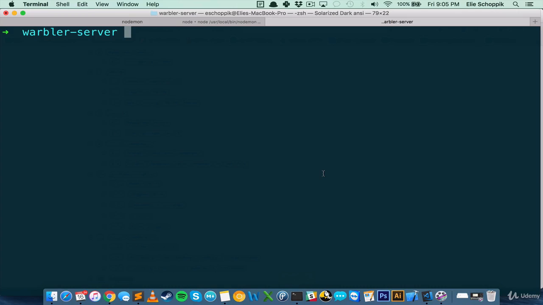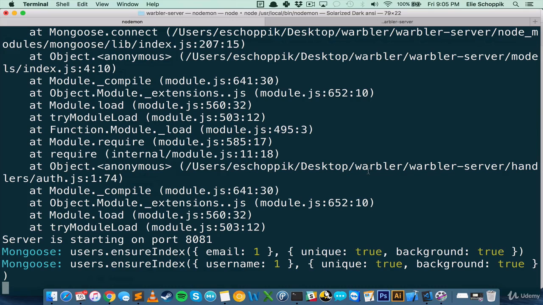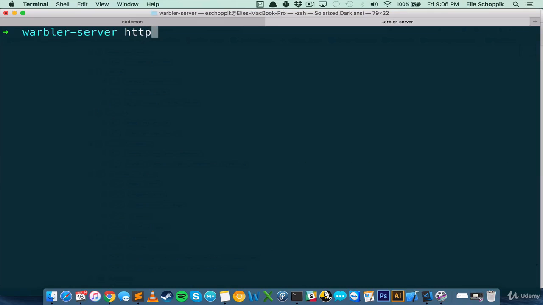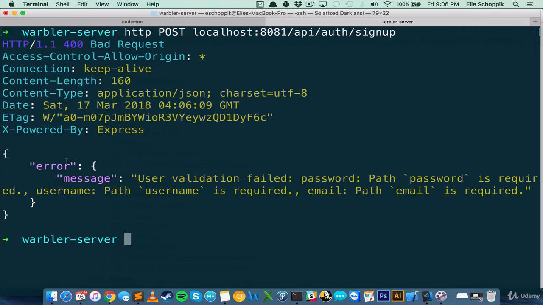So how do we test? Well, I'm going to use HTTPie. First, make sure that my server is running. I'm going to use http POST to localhost:8081/api/auth/signup. And if I do this on its own, I'm going to get a nice object that says user validation failed, password is required, username is required, email is required.